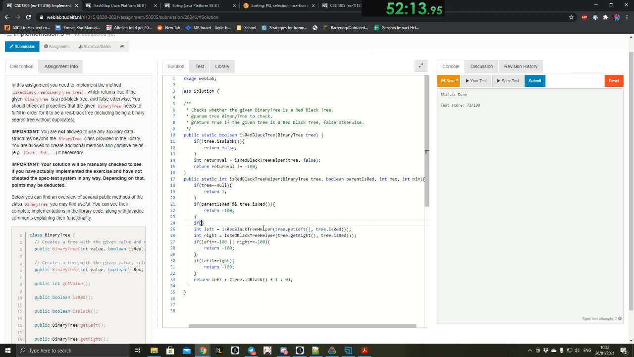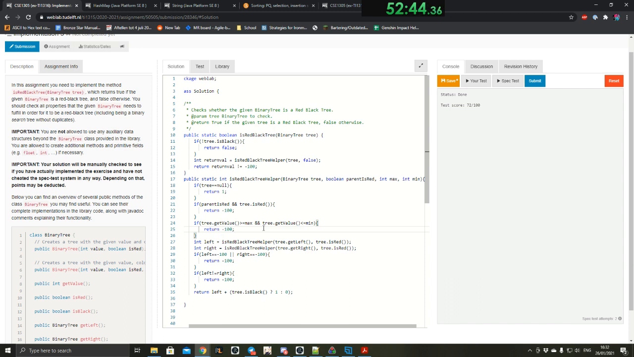Oh, I see. Okay, if tree.get value is less than max or more than max. More or equal to max. No, but it's allowed to be equal to max, right? No. I don't think duplicate values are even allowed, are they? I'm not sure actually. No, you can't have the same key. Ah, okay. I guess that makes sense.